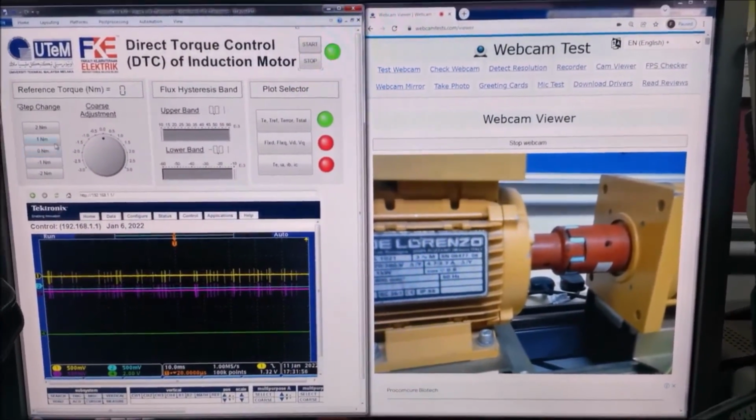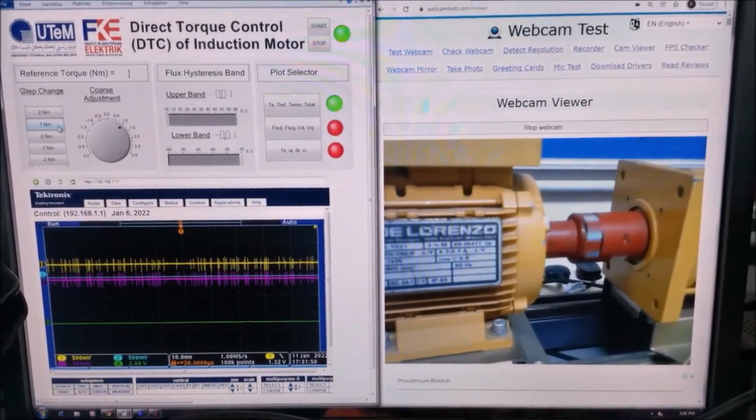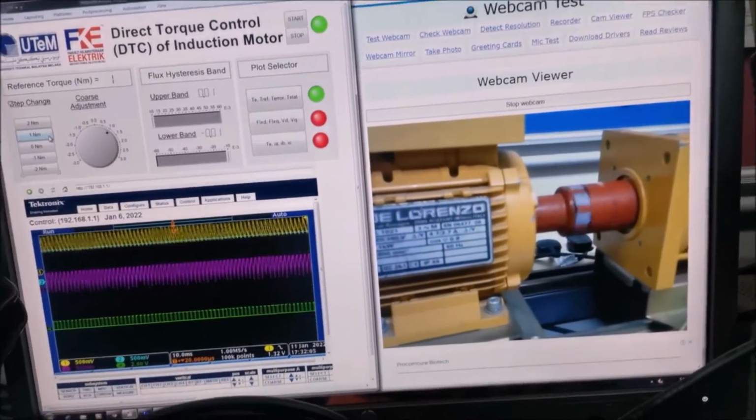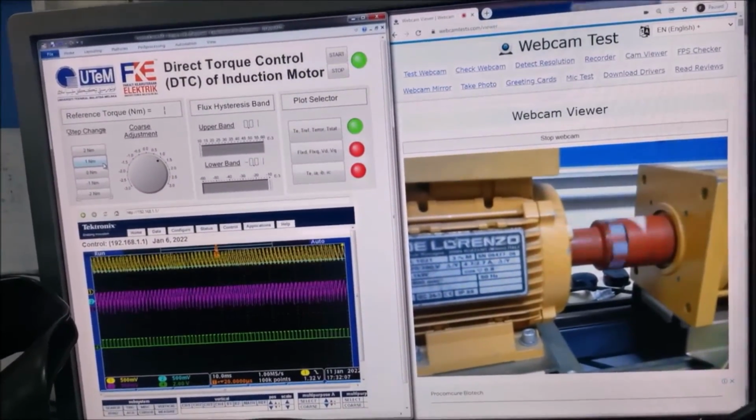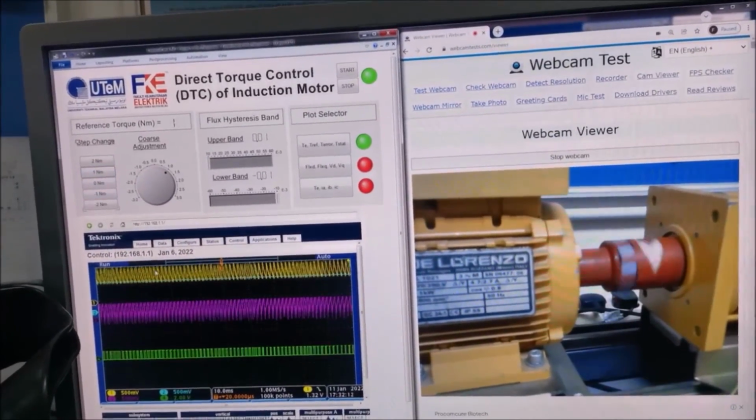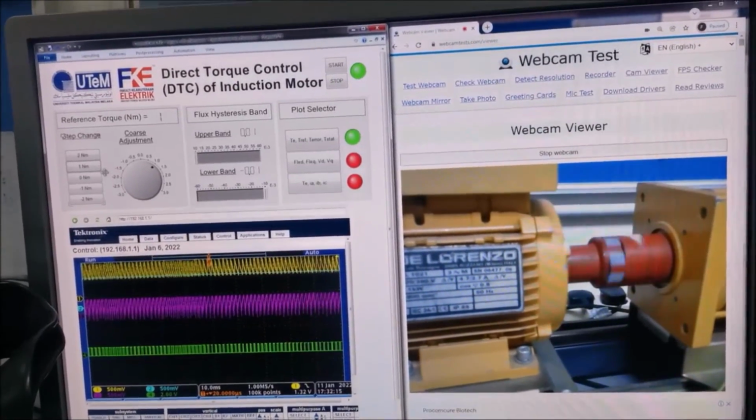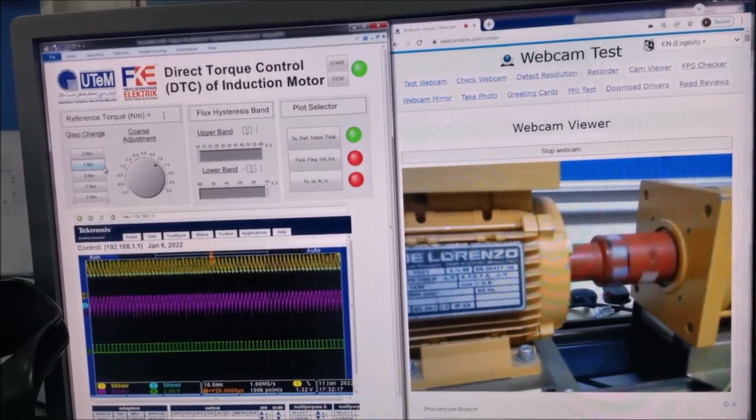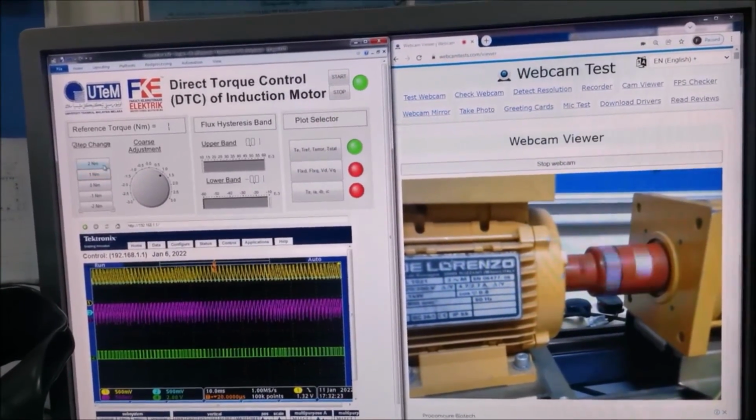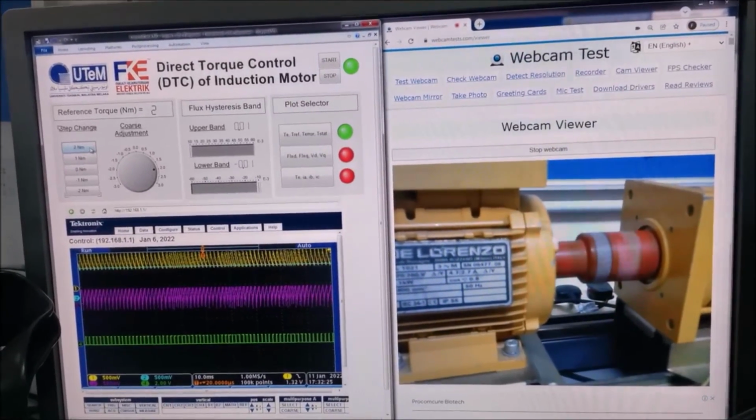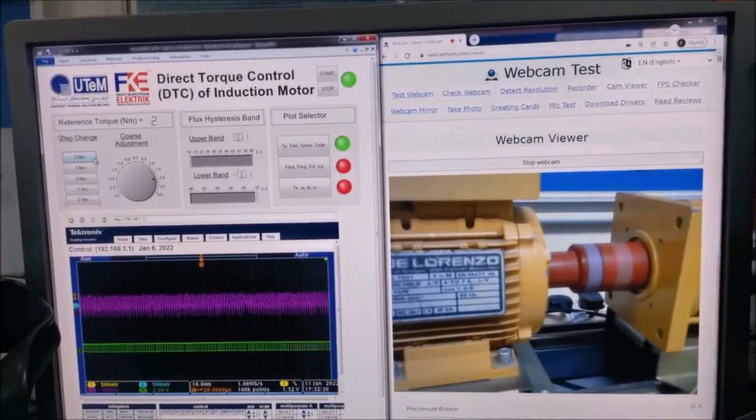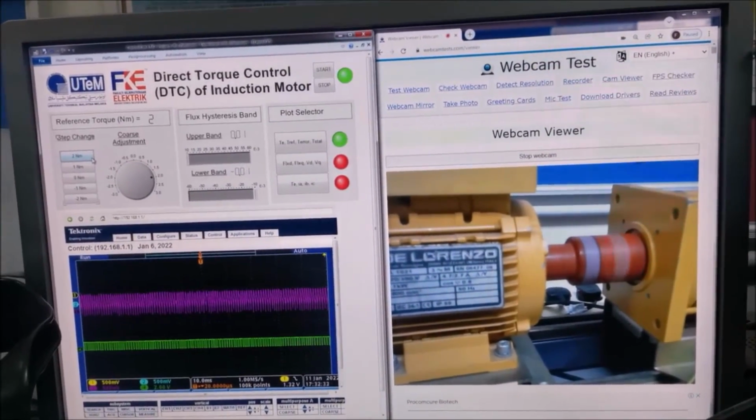This is for 0 Newton meter, which means the motor does not have any movement. If we select 1 Newton meter here, which is the positive direction, the motor will rotate in the positive, forward direction. For 1 Newton meter, you can see the movement of the motor is really slow because the step change is really low. Then if we increase it to 2 Newton meter, the motor will rotate fast in the positive direction.